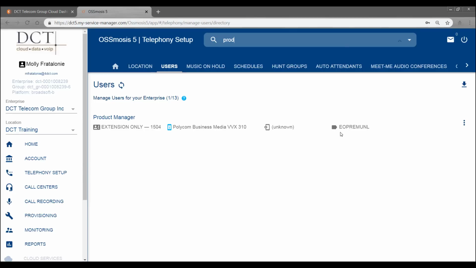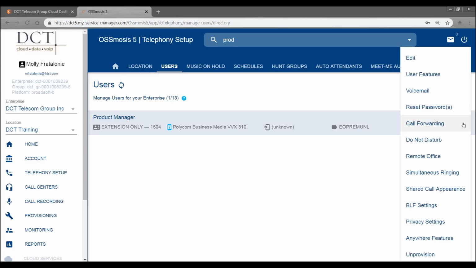If I need to look at additional information about this particular seat, I can select on the three dots to the right of the display, and that will provide me with additional options and choices. Here I can see I can edit the user, I can look at the features associated with that particular user, I can look at their voicemail settings, reset any passwords required, adjust call forwarding settings, enable or disable Do Not Disturb, look at their remote office settings, simultaneous ringing, shared call appearance, and busy lamp field. You can also adjust the privacy settings and anywhere features that are associated with that particular user.